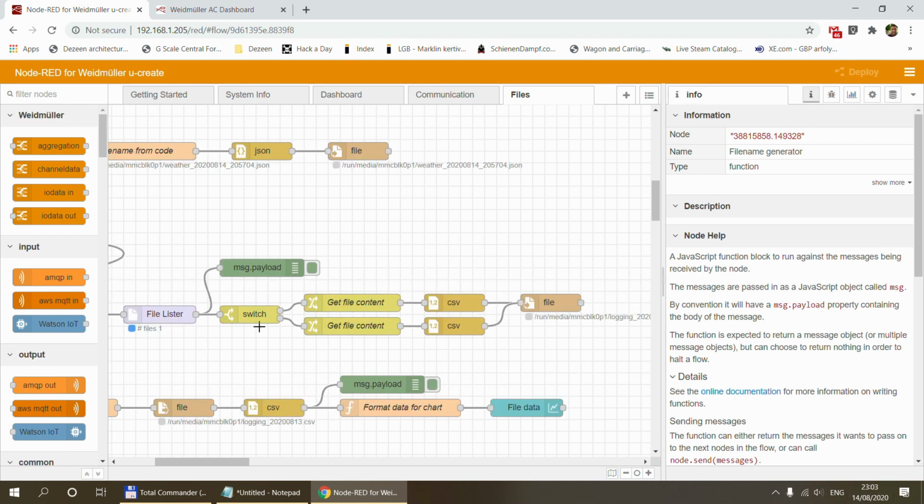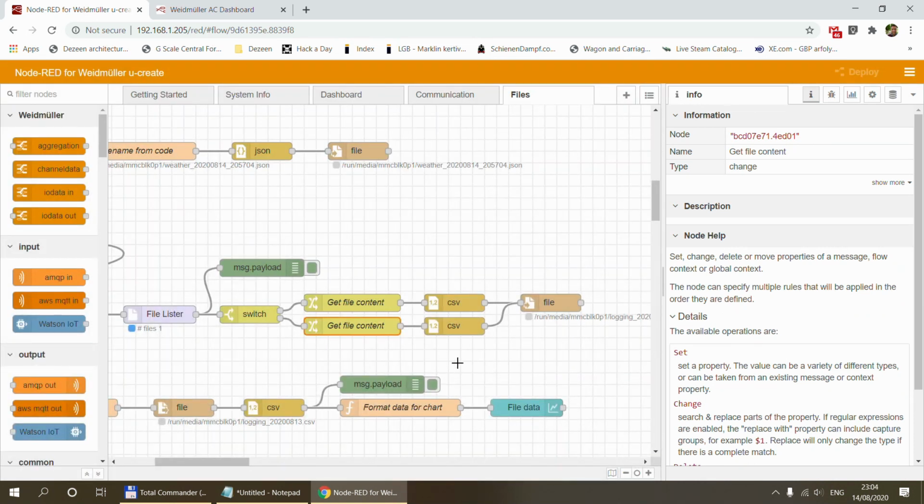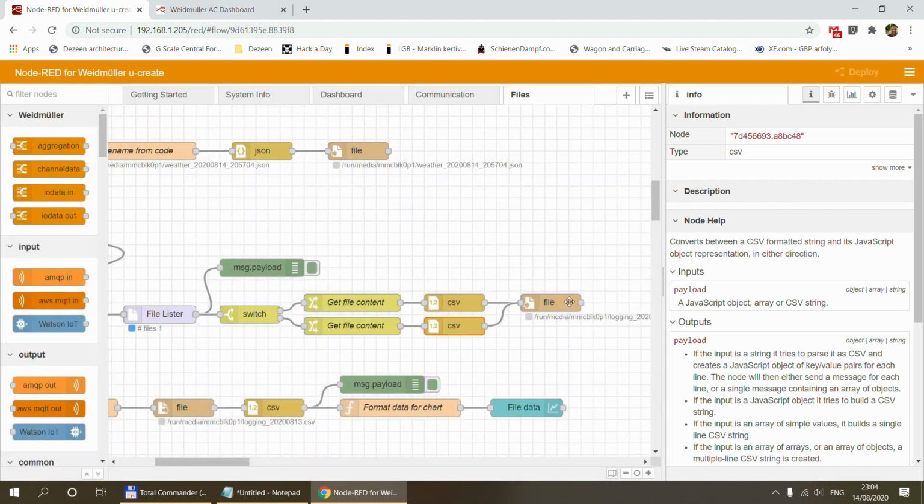And if this switch node returns anything other than 0, which theoretically should only be 1, so the file exists, then it goes to the same change node, which does exactly the same as in the previous example, and it goes into the CSV node, which is almost exactly the same as the CSV node above. The only difference is that it does not include the column header now, because we already have the file and it already has the column headers, so any subsequent data should just save the data itself without the column headers.